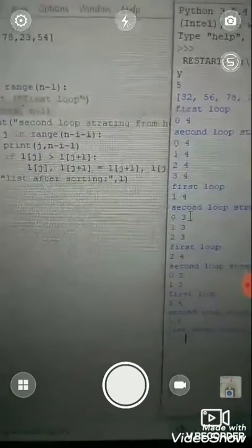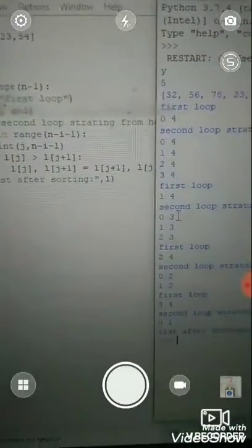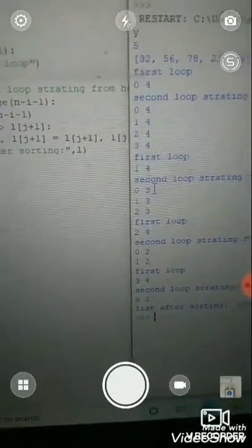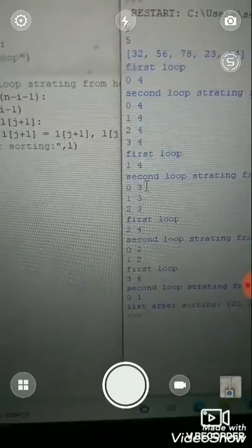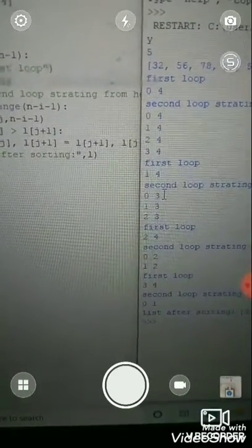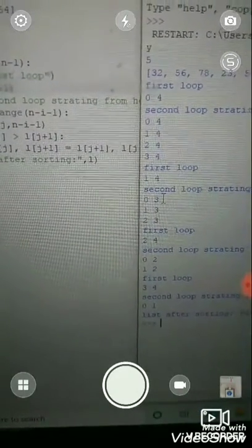It checks the zeroth element value against the first element value, and the first index value against the second index value. If swapping is needed, then it swaps, then it goes to the first loop again, and this time in the first loop the value of i is 3 and the range is 4.